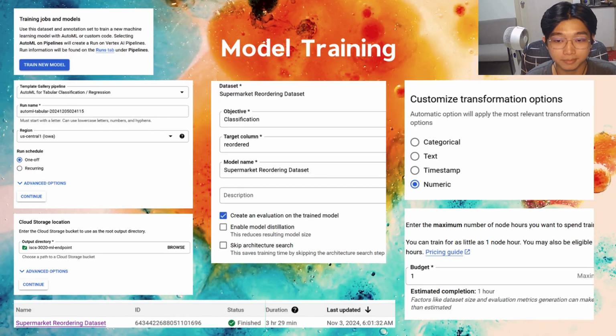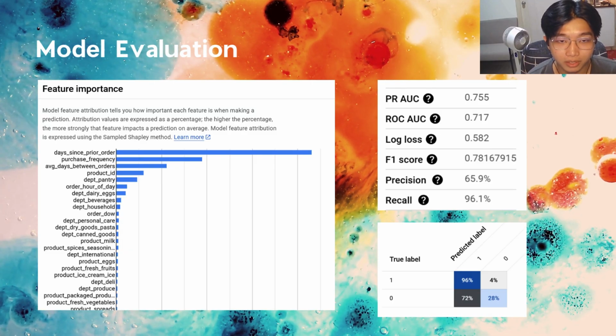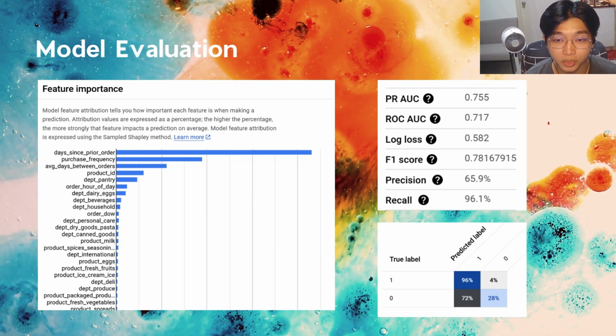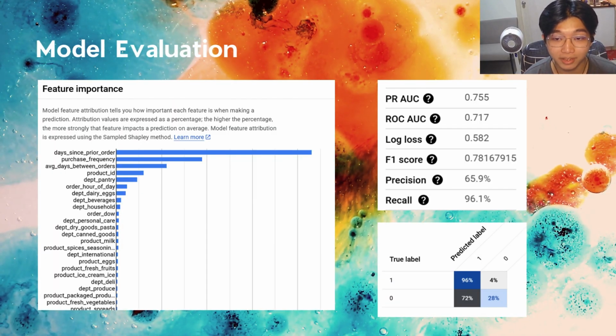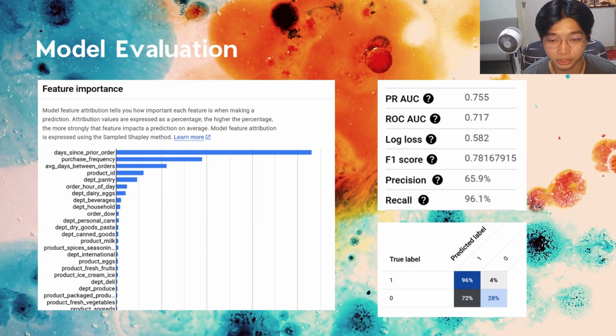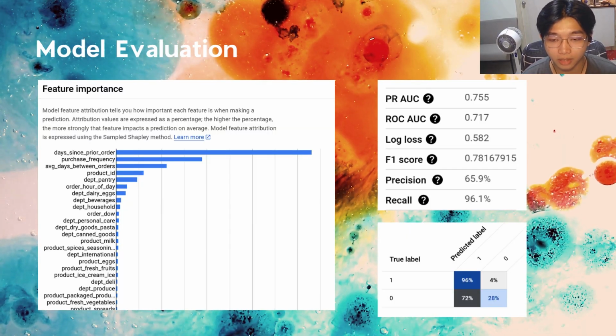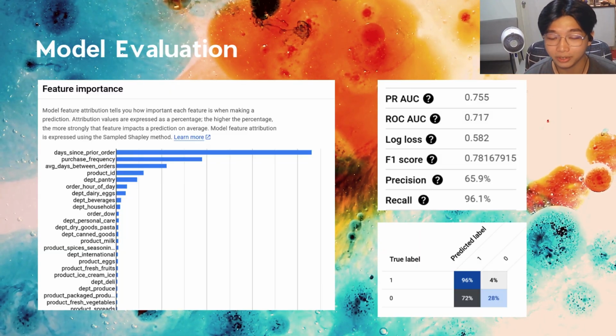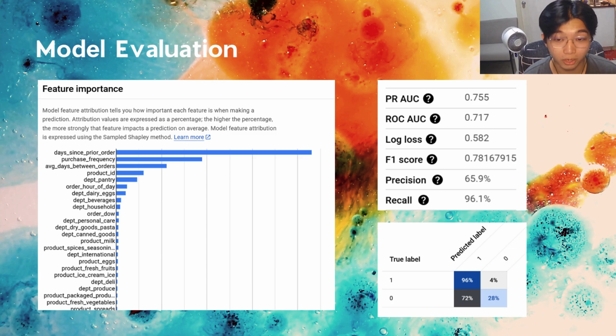Okay. So now that we have created our model, we now have to evaluate the accuracy of our model. In our case, our F1 score ended up being 0.781. And here is our confusion matrix. So we can see that our model was actually more likely to predict that our customer will reorder rather than not. So it's a bit more optimistic.